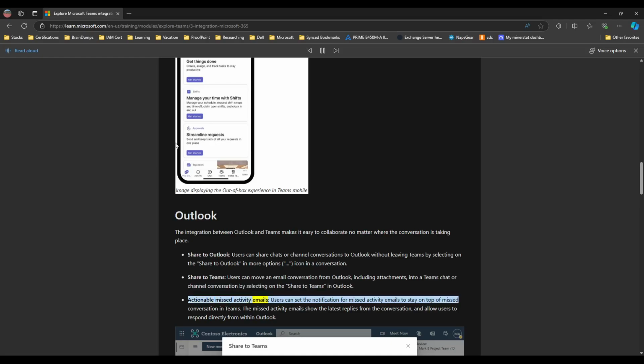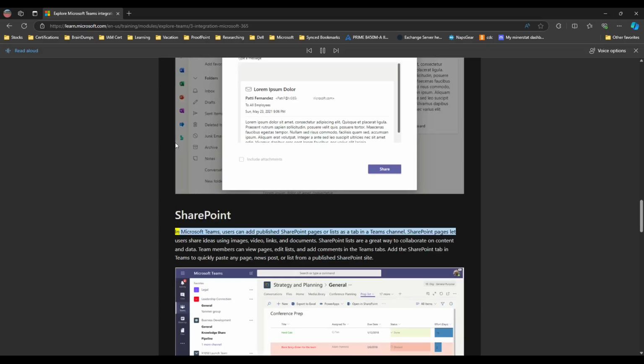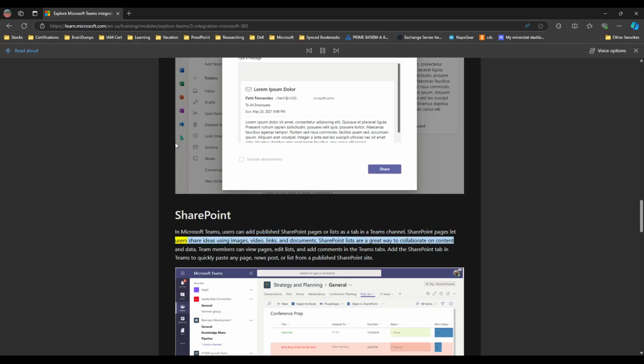Actionable missed activity emails. Users can set the notification for missed activity emails to stay on top of missed conversation in Teams. The missed activity emails show the latest replies from the conversation and allow users to respond directly from within Outlook. SharePoint. In Microsoft Teams, users can add published SharePoint pages or lists as a tab in a Teams channel. SharePoint pages let users share ideas using images, video, links, and documents. SharePoint lists are a great way to collaborate on content and data. Team members can view pages, edit lists, and add comments in the Teams tabs.